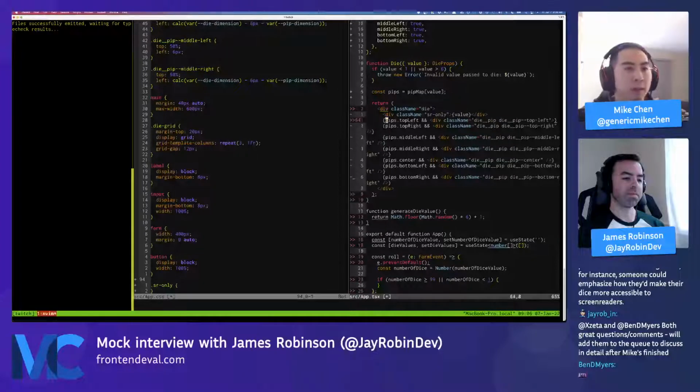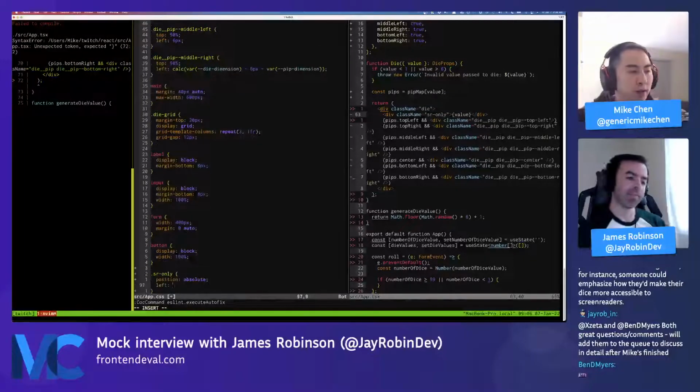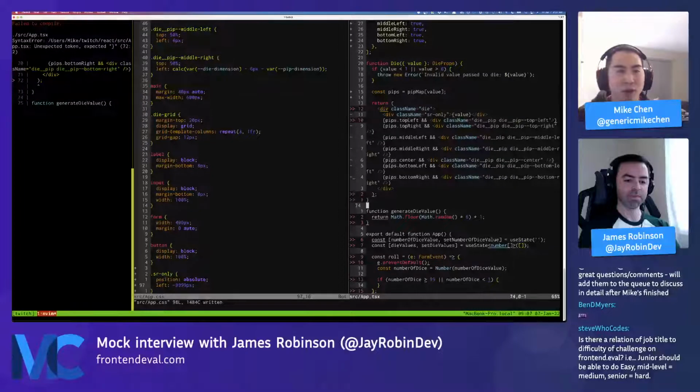I don't know what's happening here, but you do like SR only, and then you'd do the whole position absolute, left negative 999px. Basically just render this off screen, and this would be read to screen readers, but it would show the pips, and none of the pips would be read because they're just empty divs. So I think this works pretty well. Let me know what you think, Ben. I believe you are way better at accessibility than I am.